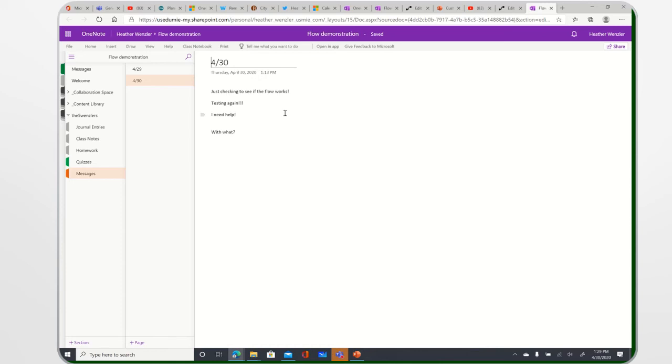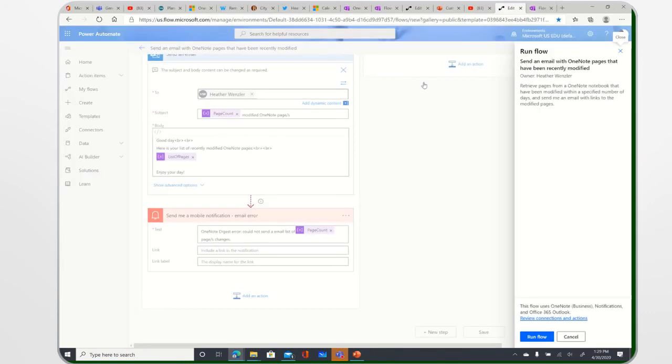Now this is going to check every single minute, but if there are no changes to any pages, I'm not going to receive that email. So I don't have to worry about getting a clogged inbox. So this is how you can set up notifications to be notified when there's a change to a OneNote notebook page. Now, I'm going to come back over to my flow.